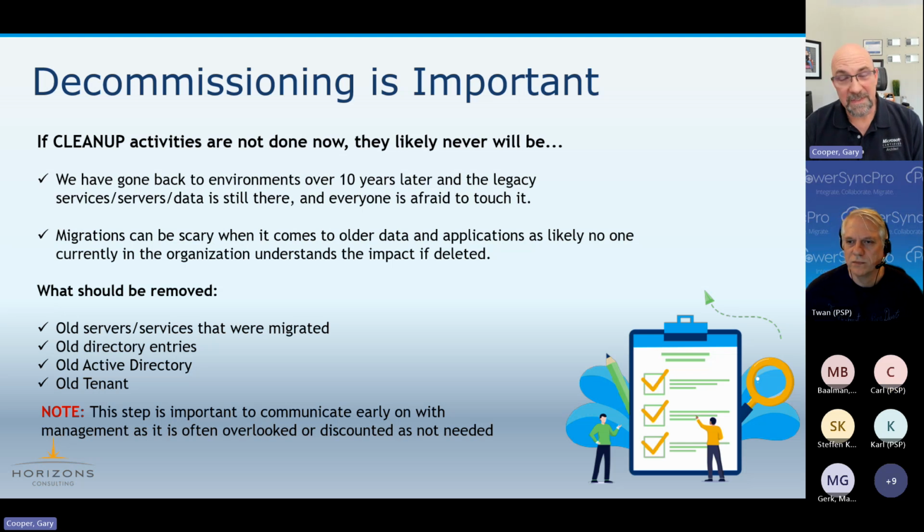And this decommissioning process, your executive sponsor should be aware of this on day one. When you initiate this project, this conversation should occur.